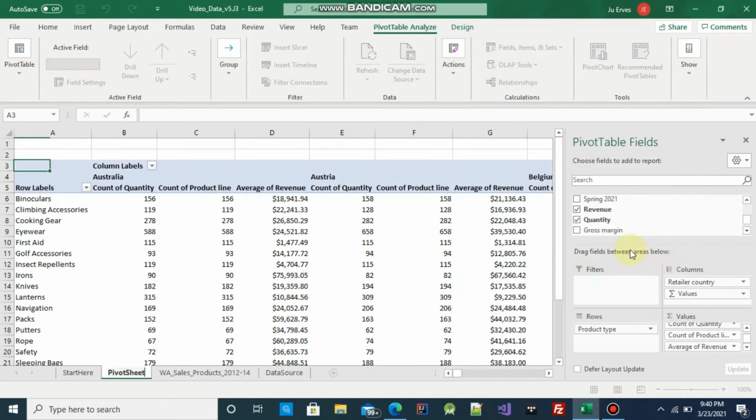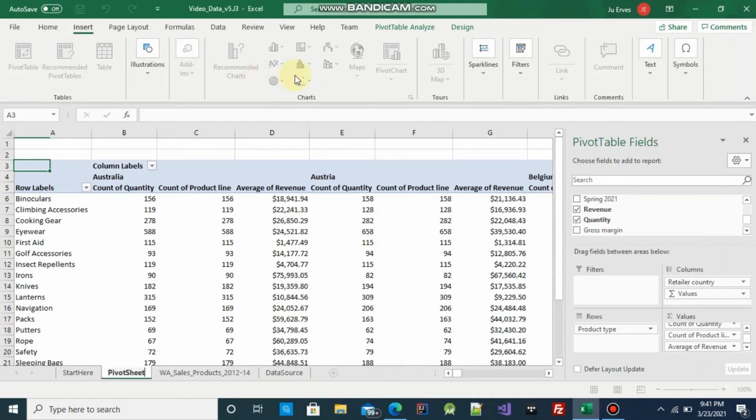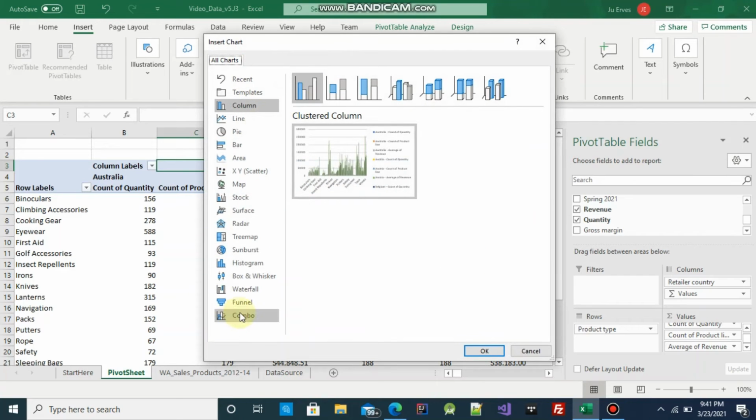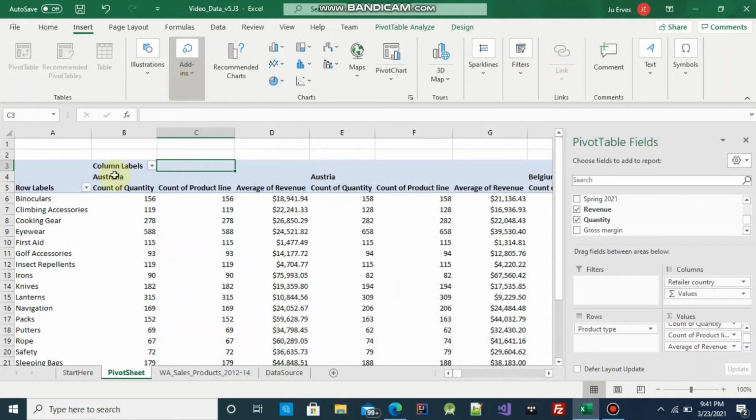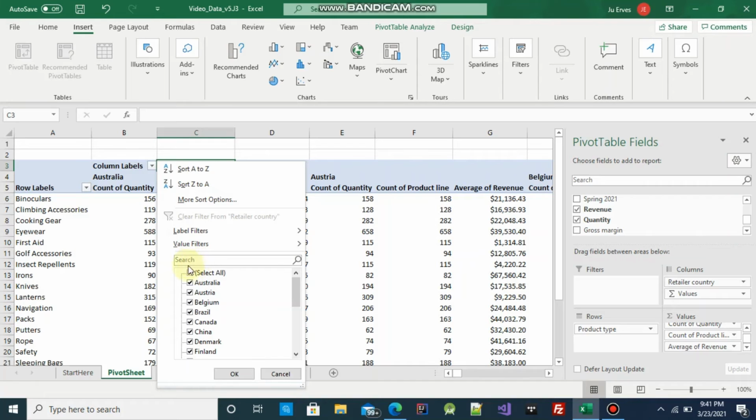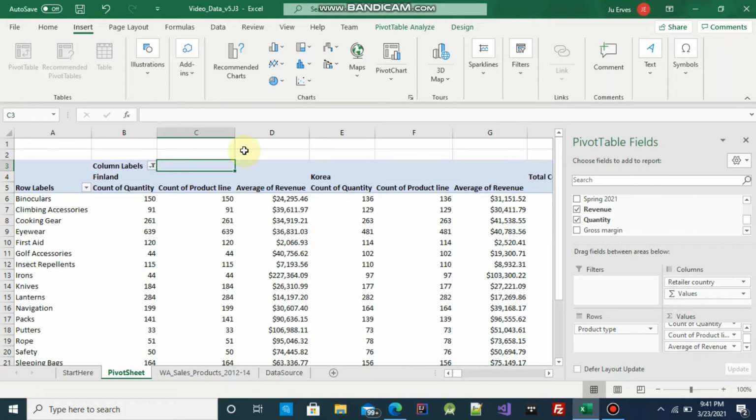The last thing we want to do is demonstrate how to create a combination chart for the pivot table. So we want to go to the insert ribbon. And as you see, we have some recommended charts. We want a combination chart. That's what we want to use today. We have some things to fix first. We want to filter these column labels out to only have Korea and Finland. So there you go. Now we filtered that out. That was good. And we want to create our chart now.